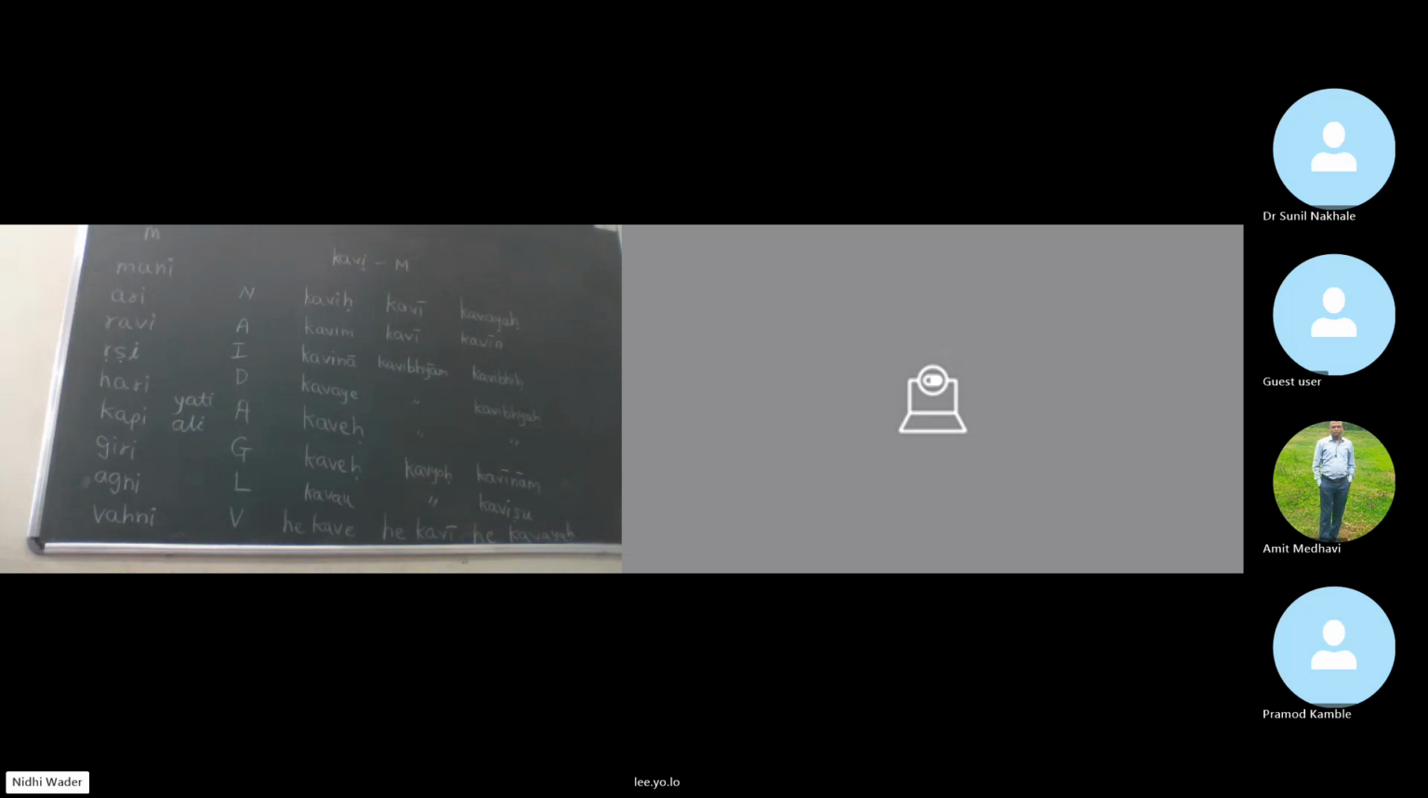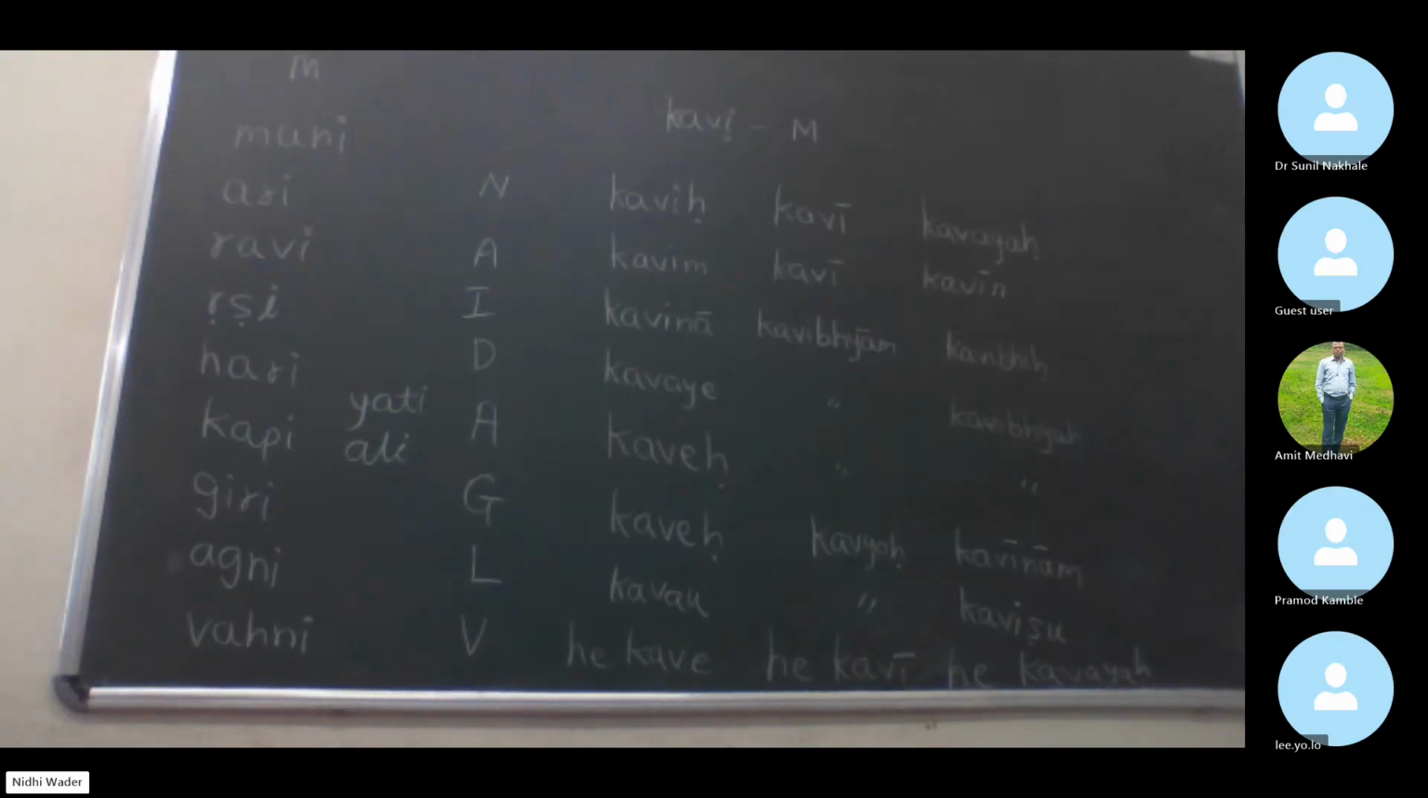Hari. There are many meanings of the word Hari. I told you last time, if you search the word Hari in the dictionary, you will get 26 meanings: green, lion, a name of a god called Vishnu, horse, monkey also. Kapi has only one meaning: monkey. Hari has many meanings: lion, monkey, the name of a god, green color.